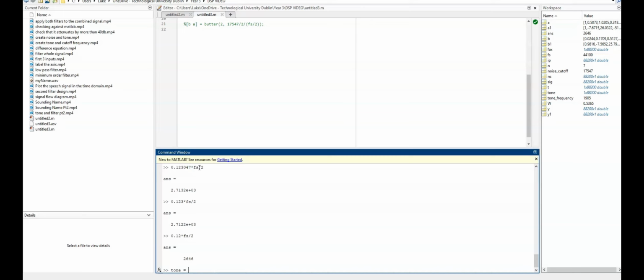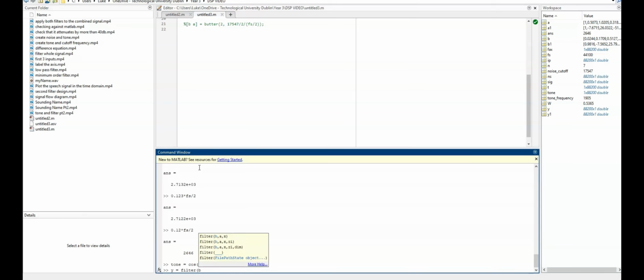So we'll create a tone at cos of 2 times pi times 2,646 times t, our time vector. We've created a tone, and then we're going to call y. We're going to run that tone through our filter.